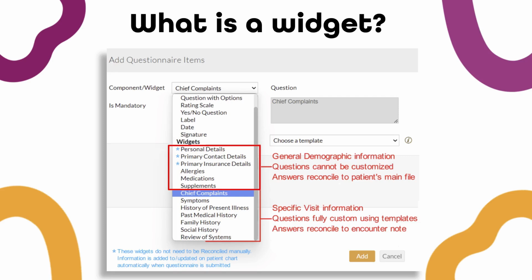As these widgets correspond directly to predefined areas of the patient's chart, the questions contained in the widget cannot be modified. These bottom seven widgets are chart note or encounter widgets. They collect information specific to an appointment and are reconciled to an encounter. Encounter widgets are fully customizable. However, unlike components where questions are configured while making the questionnaire, questions intended for encounter widgets must be set up beforehand on one or more templates.